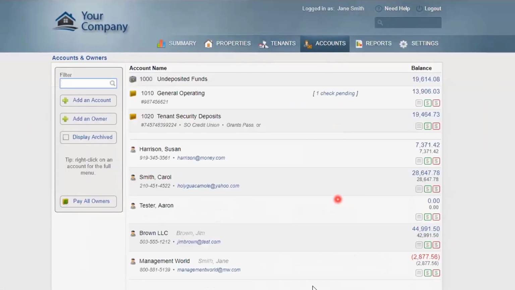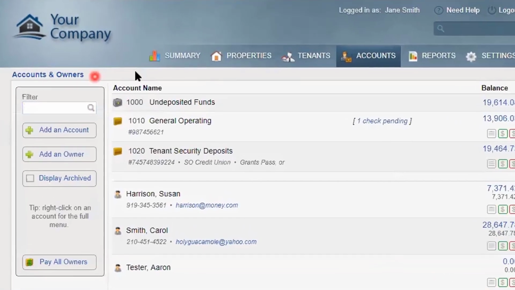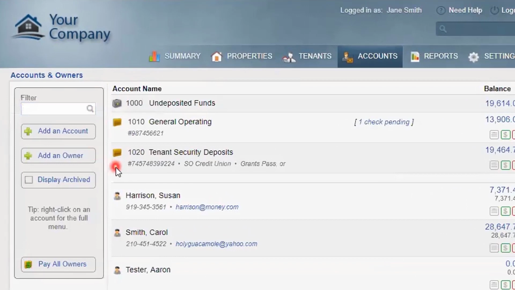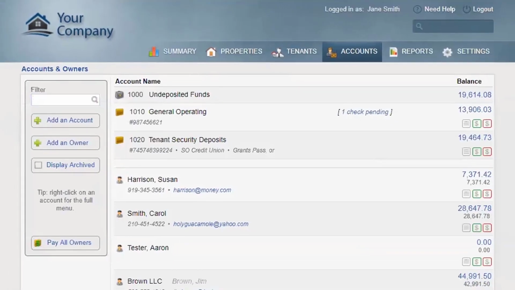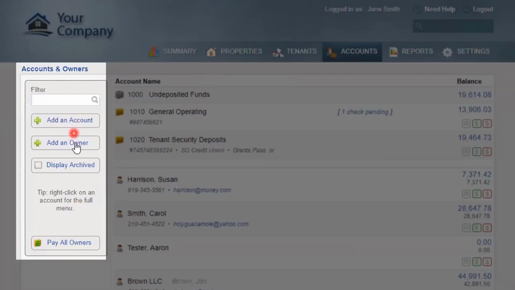So when we're in accounts, you are going to be able to see, if you are a PM client, both bank account options, and you're going to be able to see your accounts that you manage for. So your owner accounts, that's what's going to be displayed here. And if you need to add a bank account, just simply click the button here, add an account or add an owner.